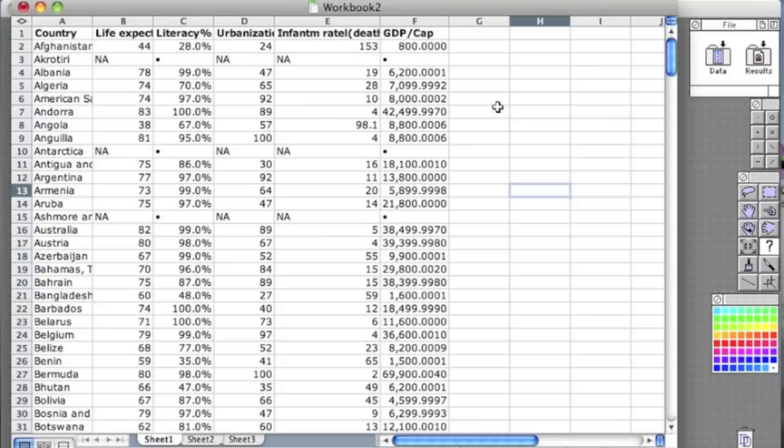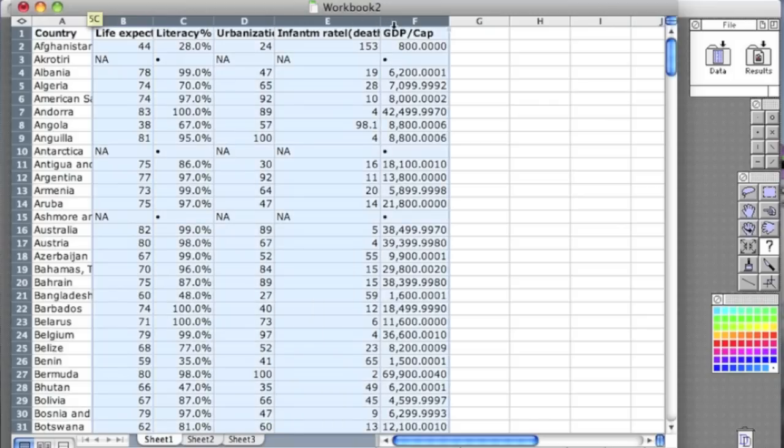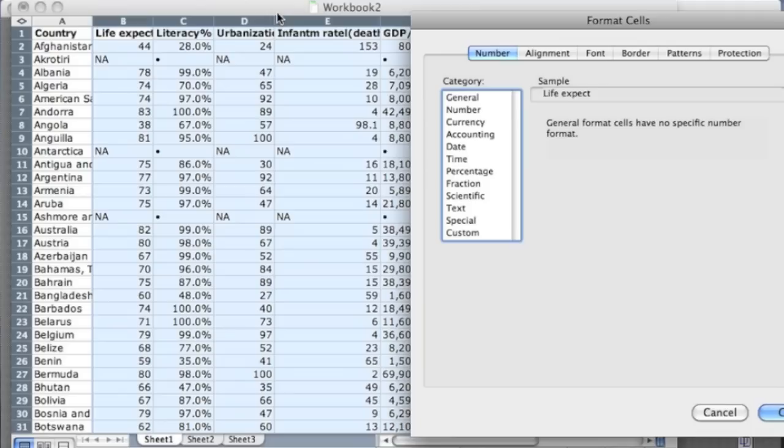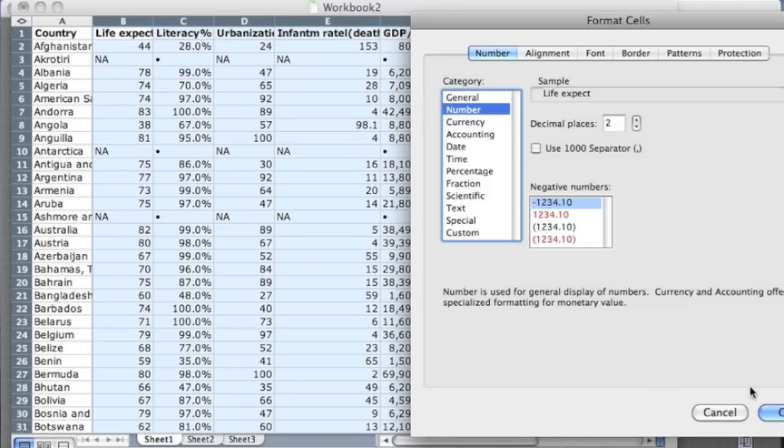Now, before we move the data, we need to check on a couple of things. First, we can't have extra symbols like percentage signs or money signs. And second, we can't have commas because those will make the number appear to be a text value. So the first thing we do is select all the numeric columns and format the cells to be simple numbers.